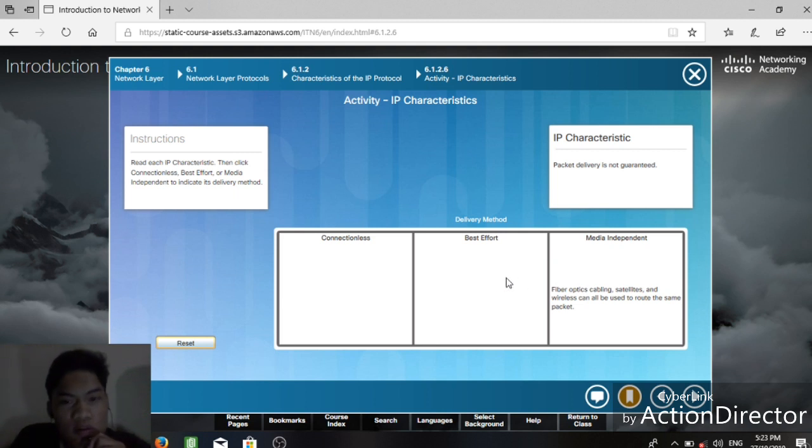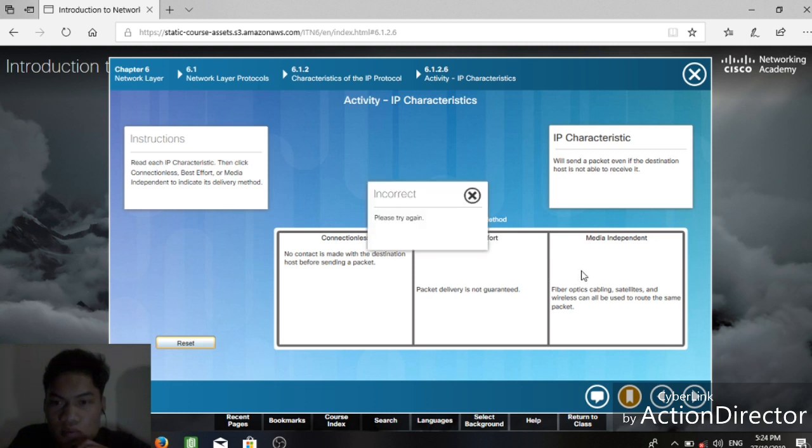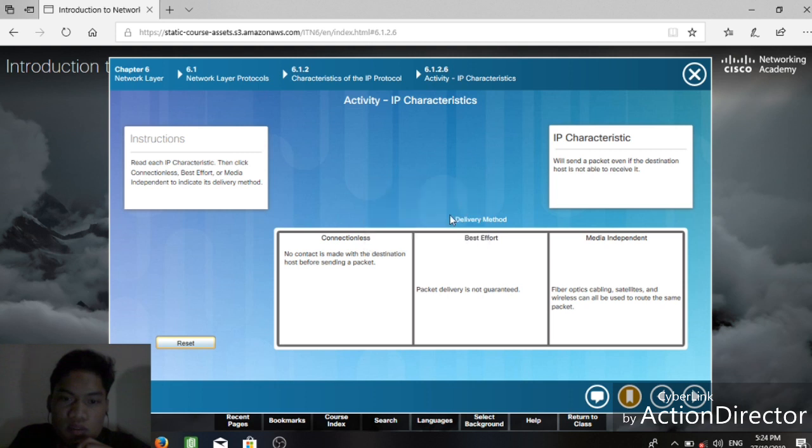Second one, packet delivery is not guaranteed. So this is best effort. No contact is made with the destination host before sending a packet. So this one is connectionless. Will send a packet even if the destination host is not able to receive. So this one is media. Oops, it's incorrect. It's connectionless.